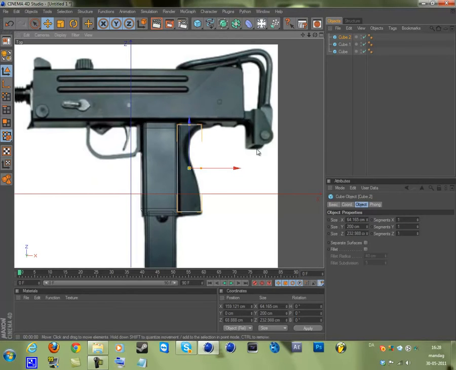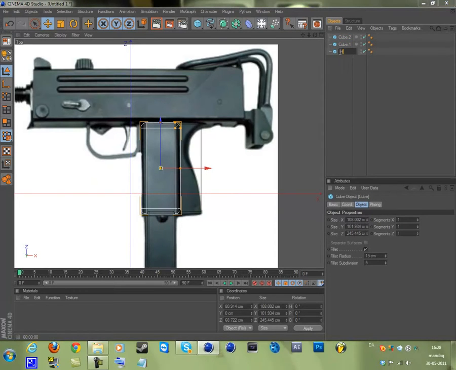So this should be like the back of the handle. We're going to call this the handle, and then this the magazine. You can also just call it Mac. Actually, let's do that. And then this is going to be back handle.